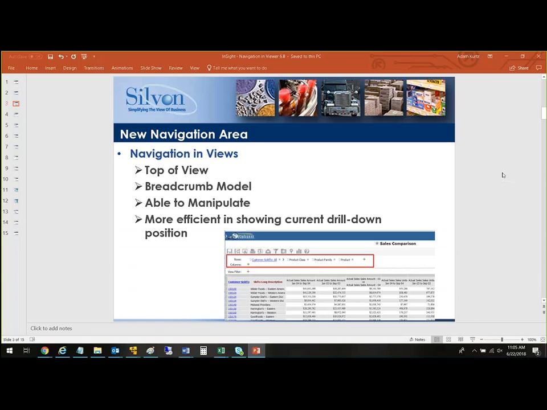Notice how it also displays rows and columns. So if I had any dimensions on my columns, obviously it would show that too, and what the drill down progress would be within the dimensions of my columns. So it's a much more efficient way of showing your current drill down position without you having to open up the View Explorer.